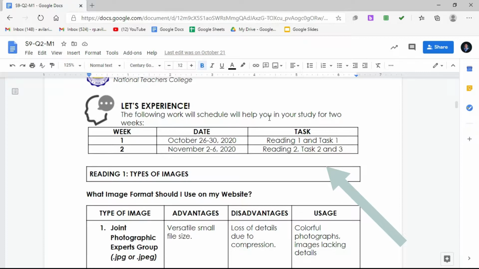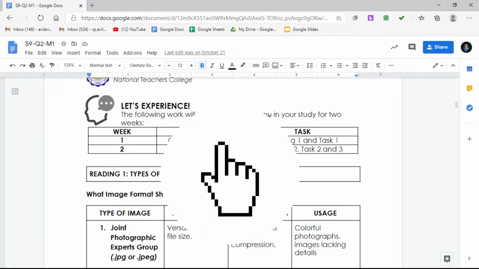So here is the breakdown of activities that you can follow or not follow depending on your situation. Next is the reading one.